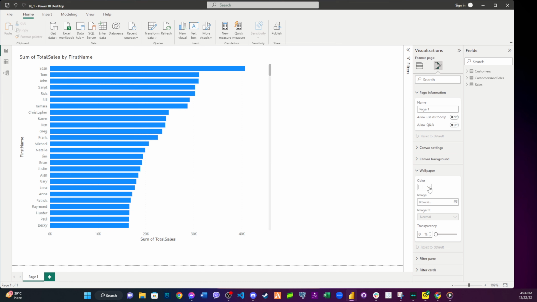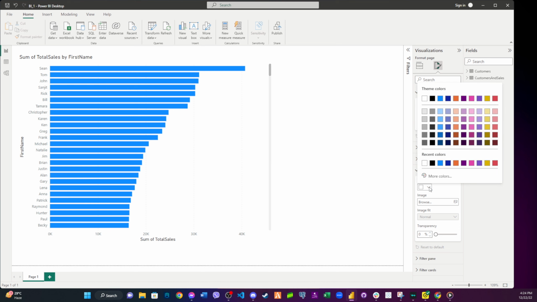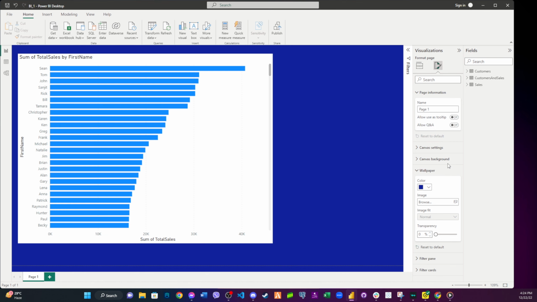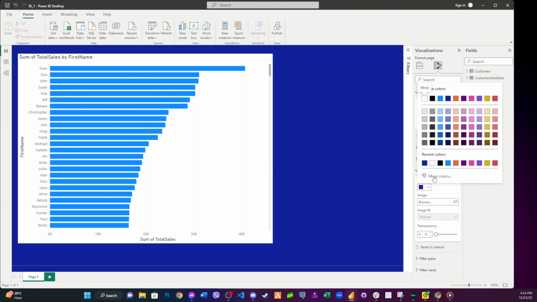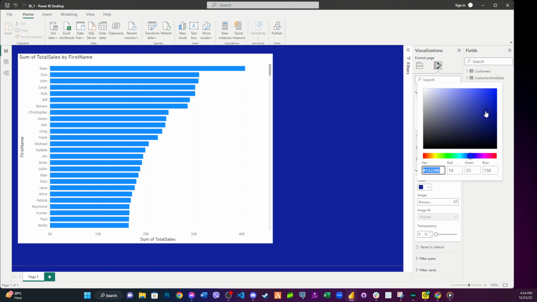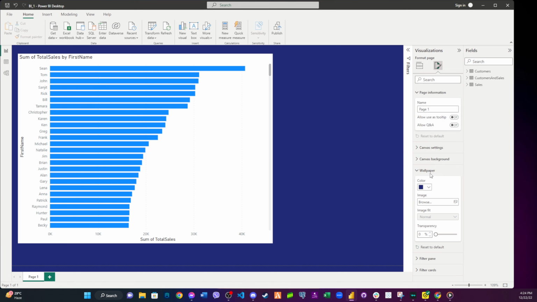So I'm going to change the color first. So I'm going to use this one. Okay. But I wanted it to be a little bit darker. So let's try to have a little bit darker. Something like this. Okay. So we're good with this dark background. And then let's leave it like that.